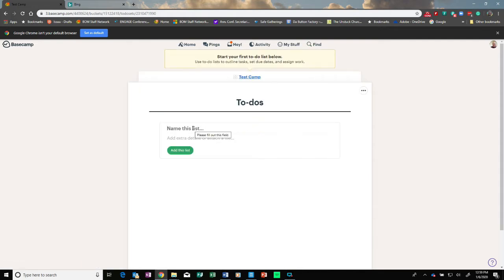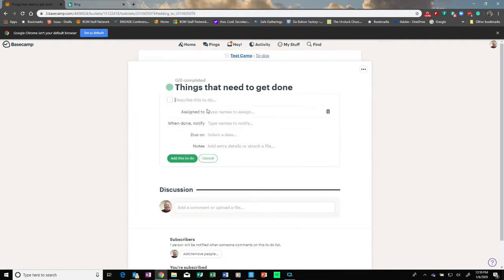In addition, there's also to-do lists. And to-do lists are like this, things that need to get done. I can create a list, and then underneath that list, I can create a to-do. Get the files from the computer. And then you can assign that to various folks within your team.